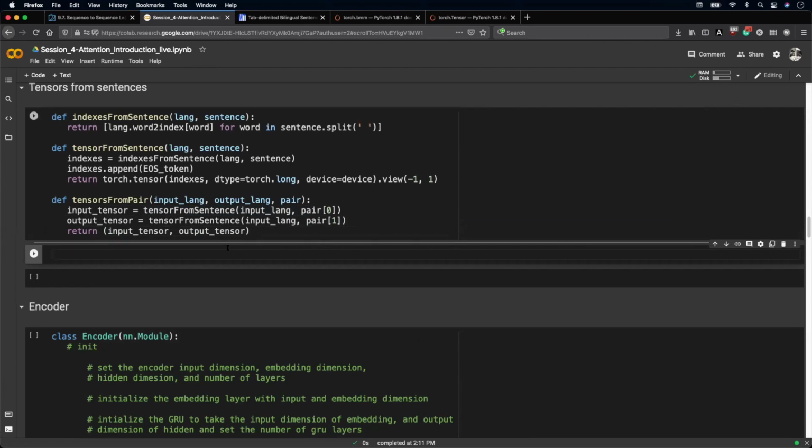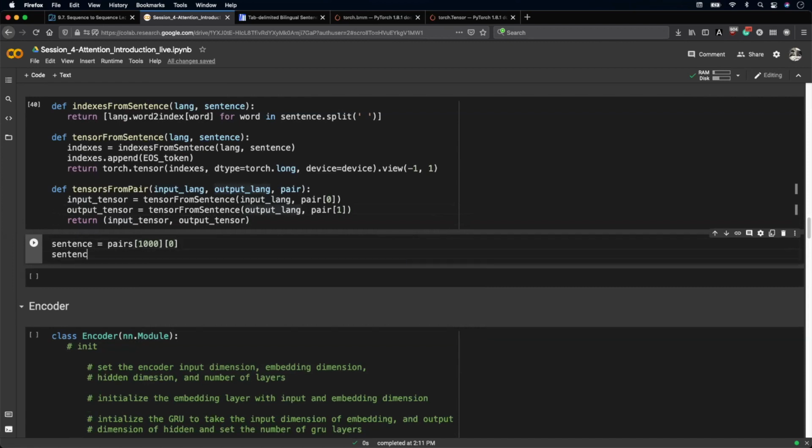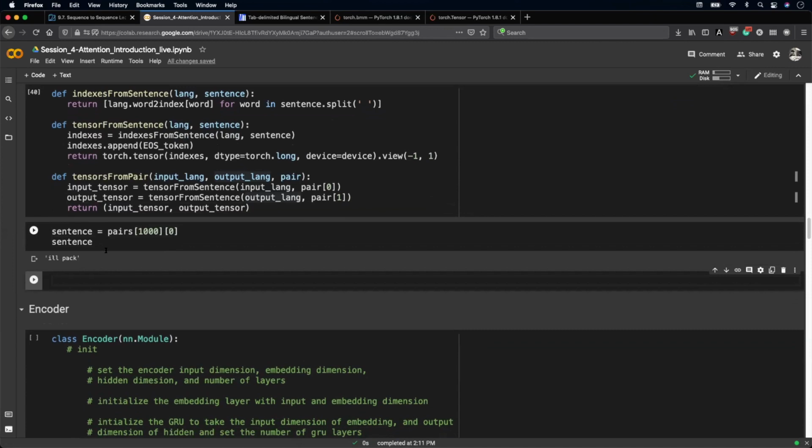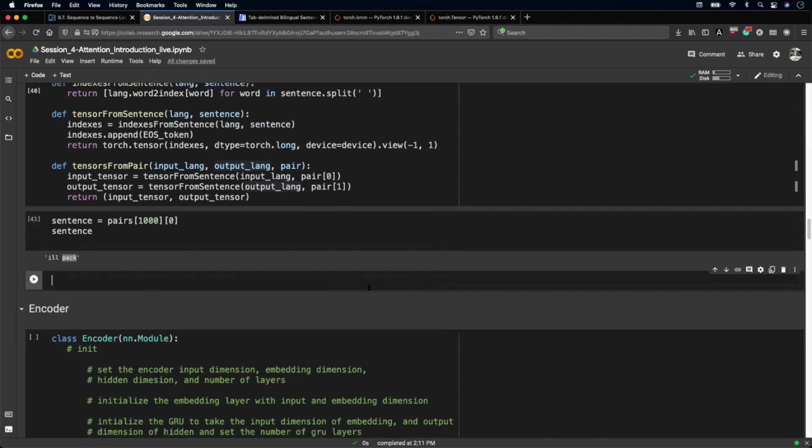All right. So let's just pick a random pair, random sentence. So this is an English sentence I chose. And then what I can do is see what the indexes of this sentence are. So each of the words would have a corresponding index, which we can get from word to index. I think I showed this earlier, so let's not dive too deep into that again.